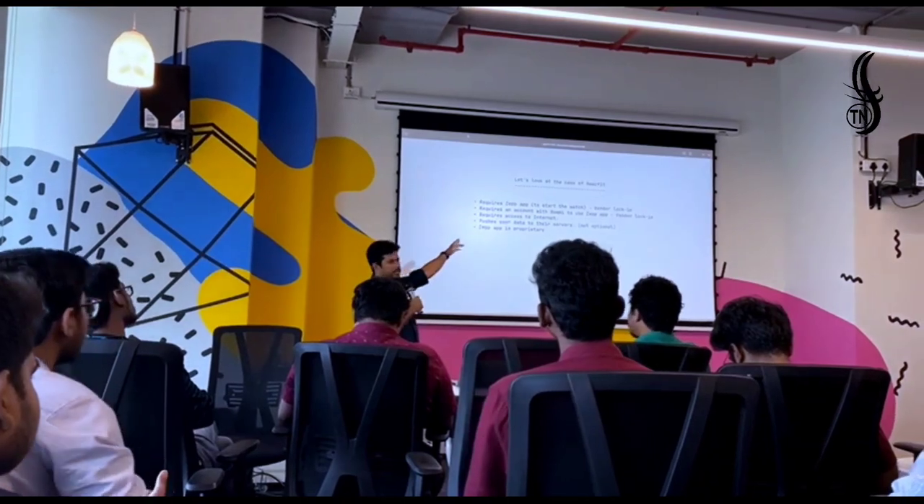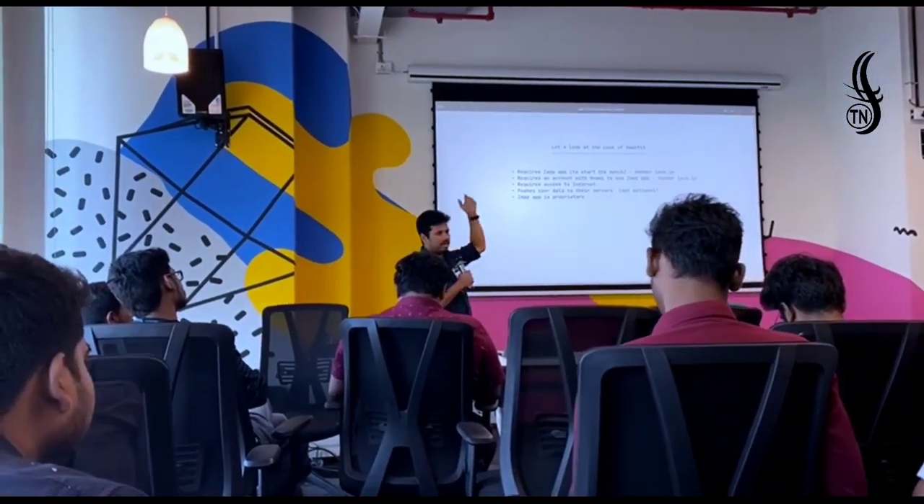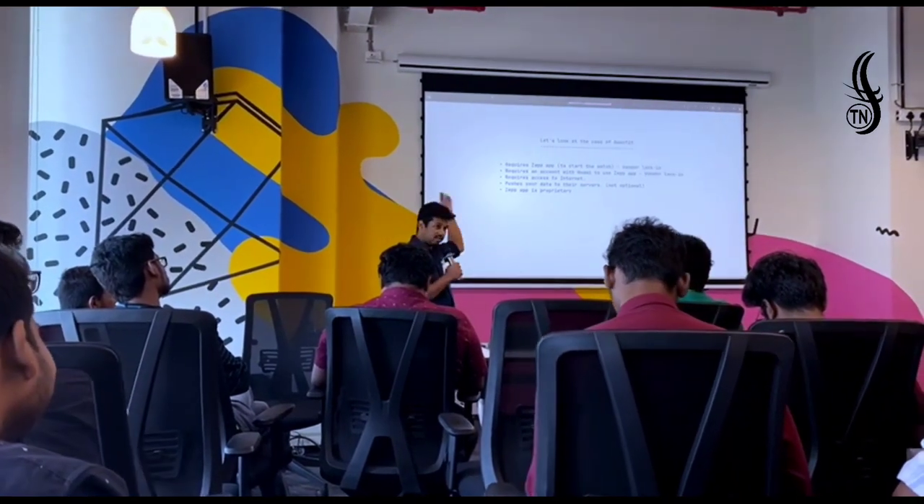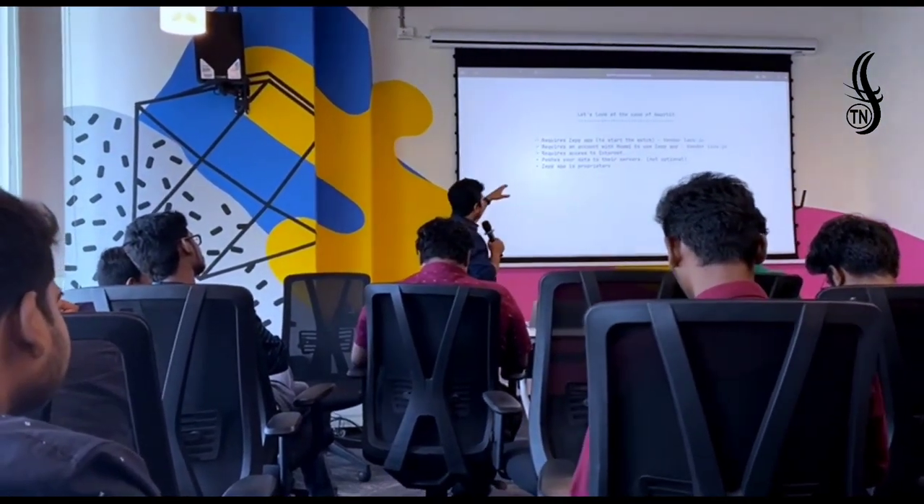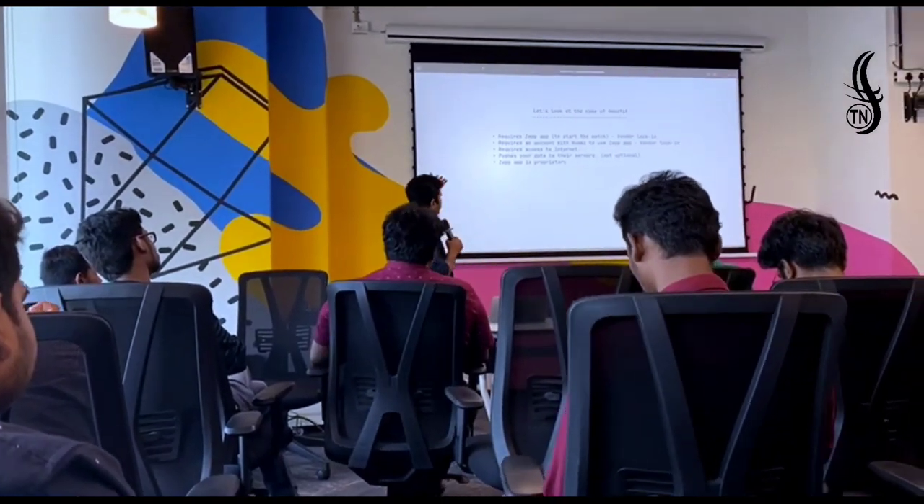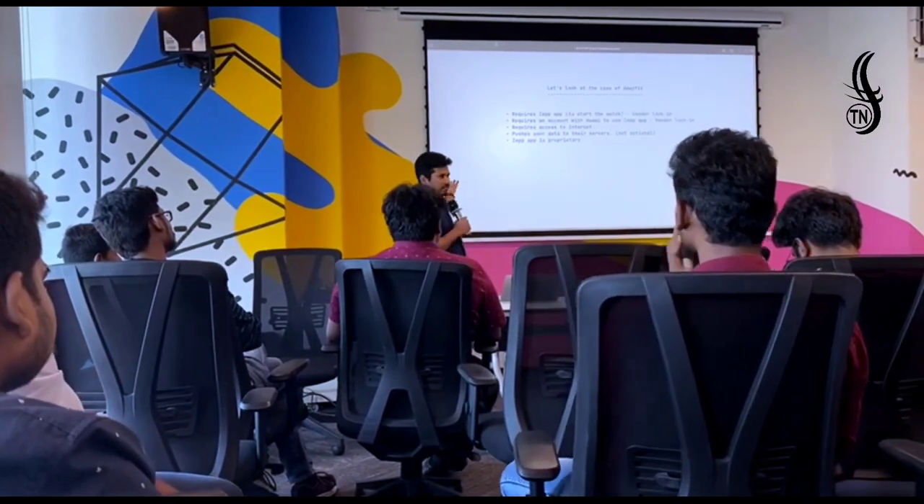So it requires the Zepp app to start the watch, and it requires an account. Like I just signed in to my account, right? It requires an account on the servers in order to push the data to your account there. It requires access to the internet, of course. It pushes your data to the servers, which I just explained, and of course it's proprietary.